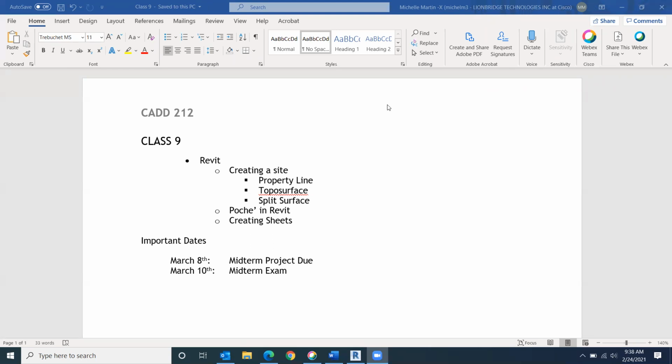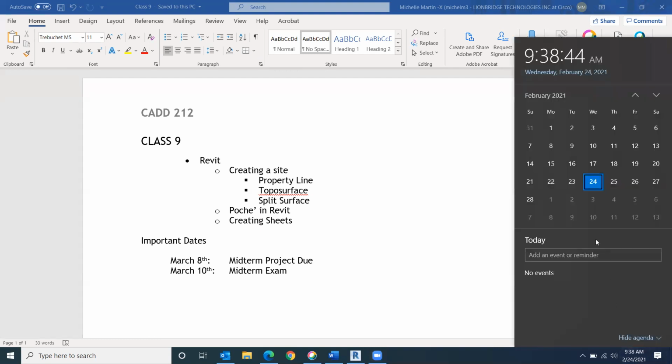Your midterm project is due at the end of class at 12 o'clock on Monday, March 8th. On that day, we'll review for the midterm, and your midterm exam is March 10th, which will start at 9 a.m. So basically, including today, we've got 3 more days of class and actually learning new stuff.